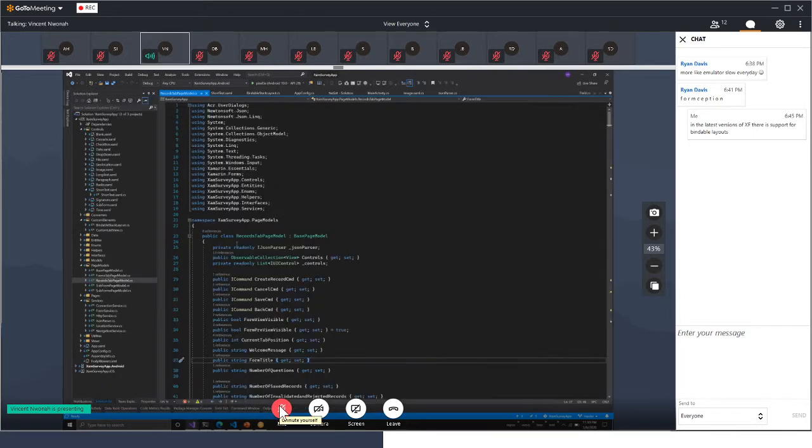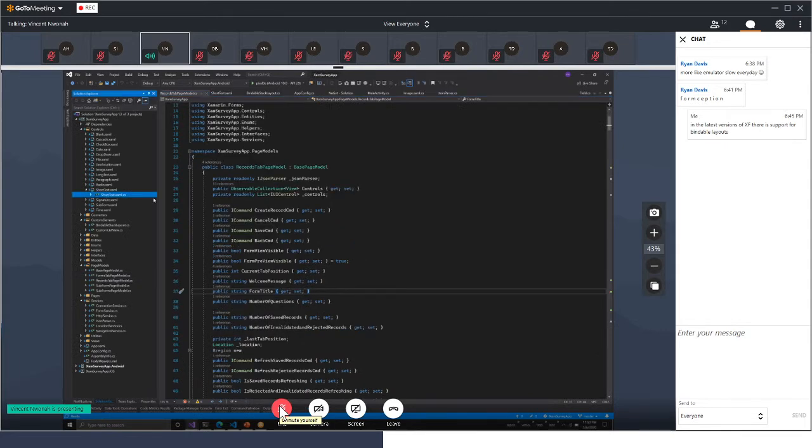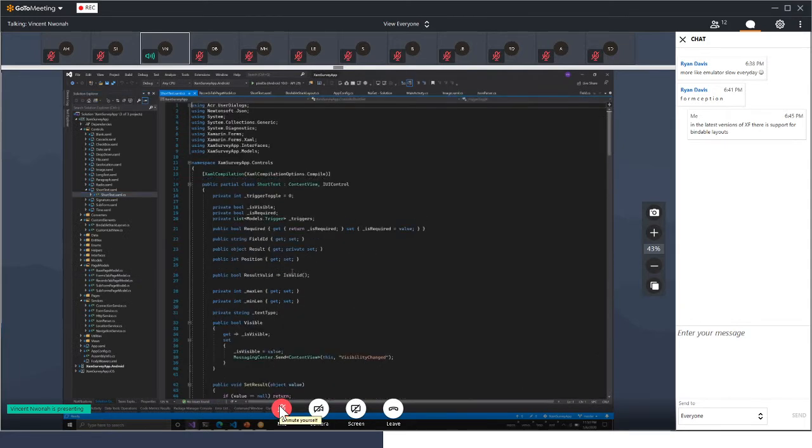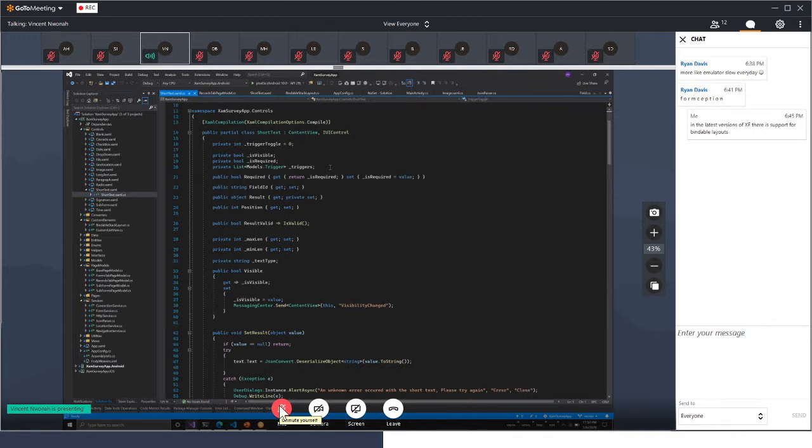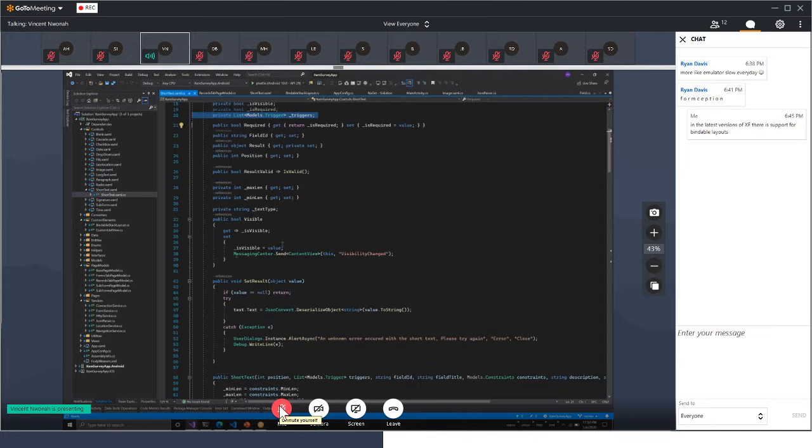Okay, so this is a short text control. And I have a list of triggers here that I'm always listening for. These triggers are hooked up to this messaging center. If the visibility of this control changes, it broadcasts to all other controls and says, hey, my visibility has changed. Does anyone need to do something with that? And then all the other controls are listening.